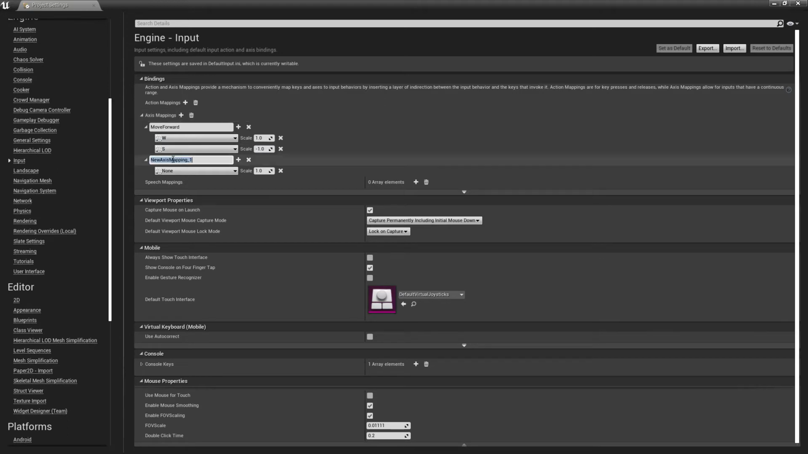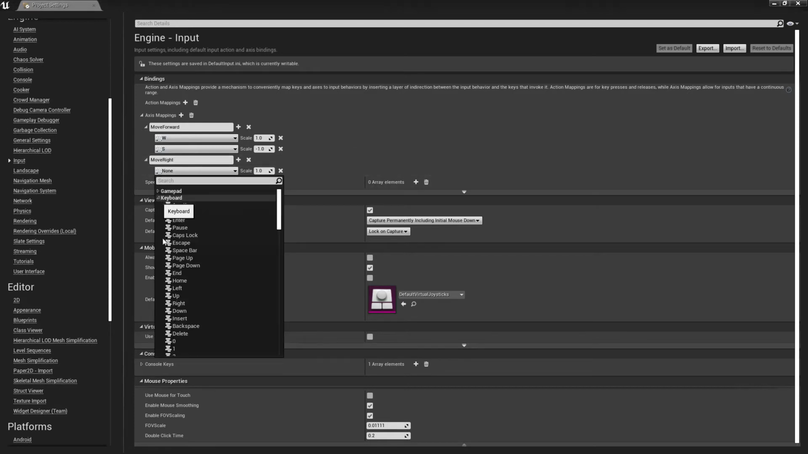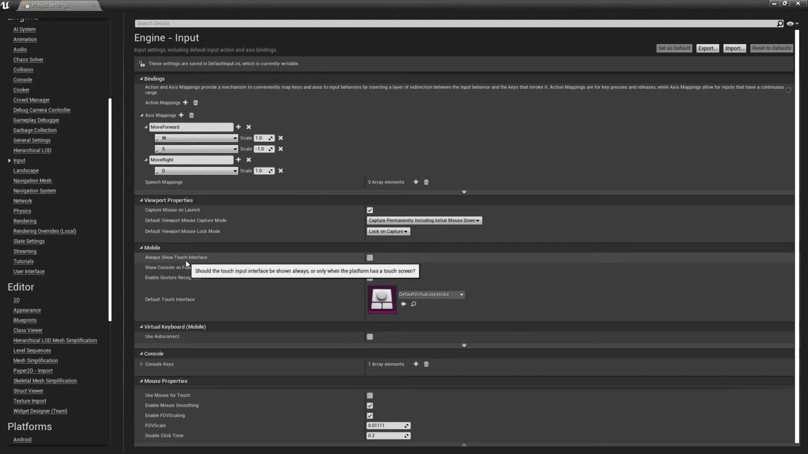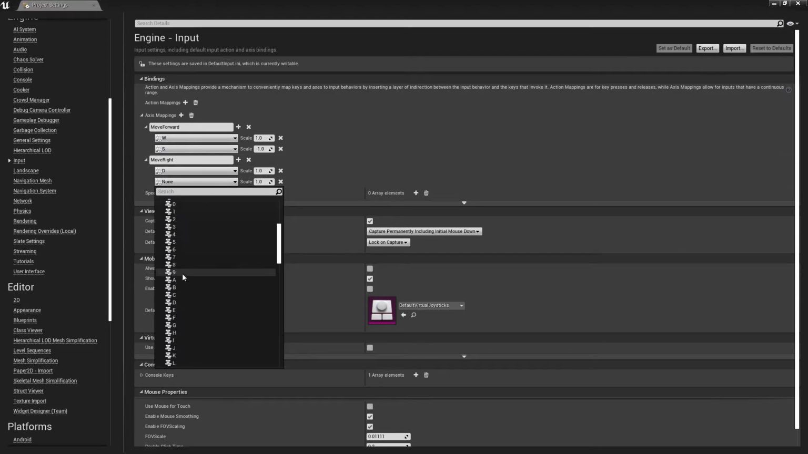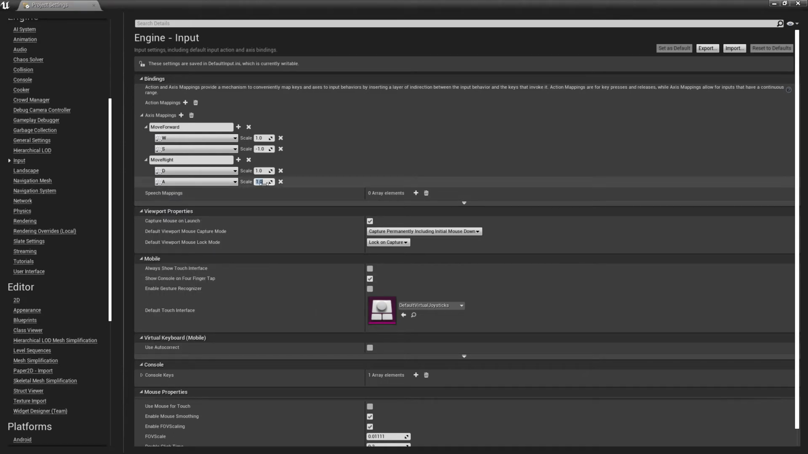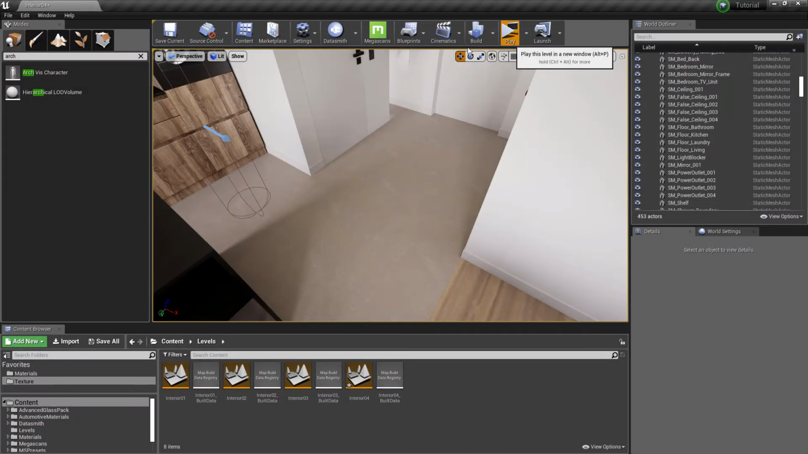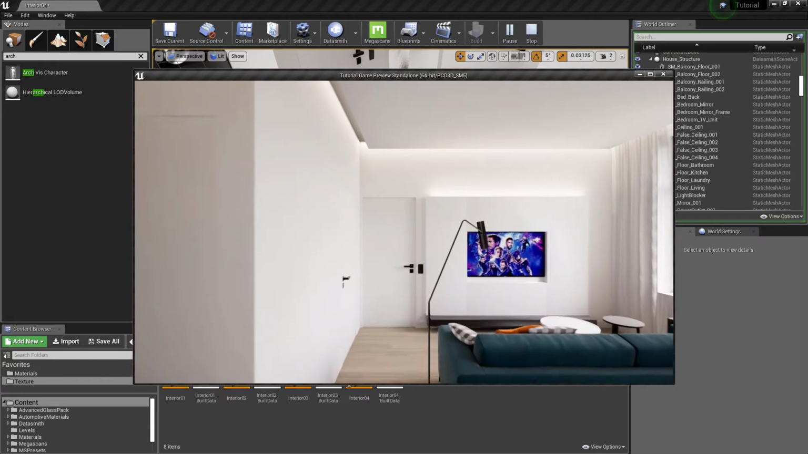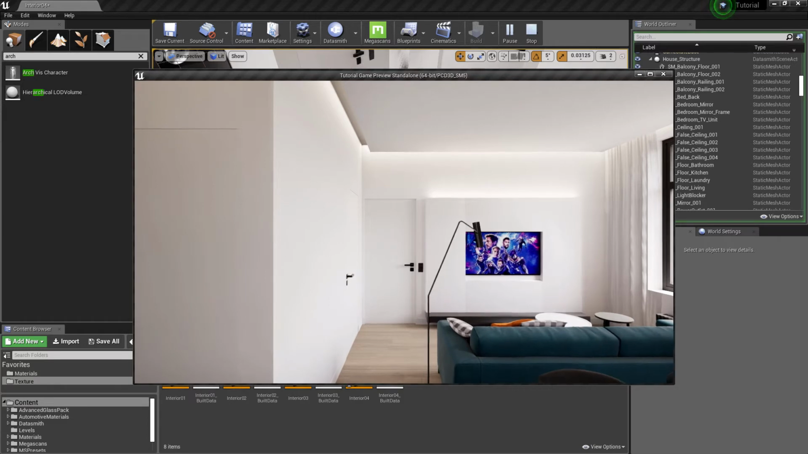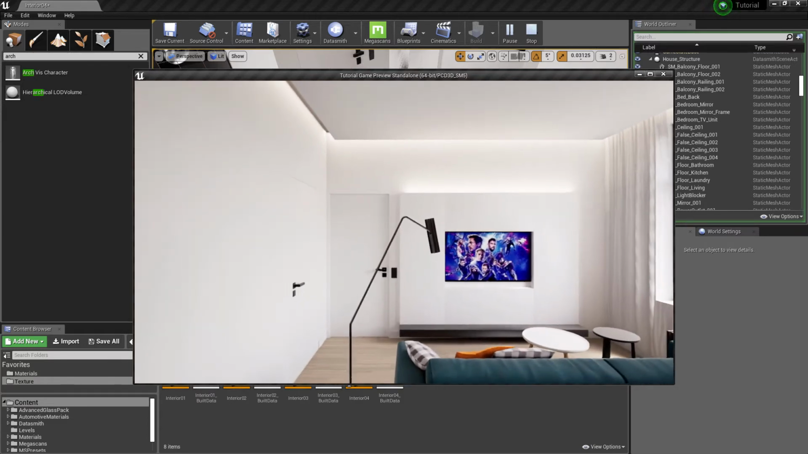Add a new mapping and call it Move Right. Select a key to bind. Add one more to move left. Let's close it and hit on play. I can move forward, backward, right and left, but I still can't turn or look up or down.